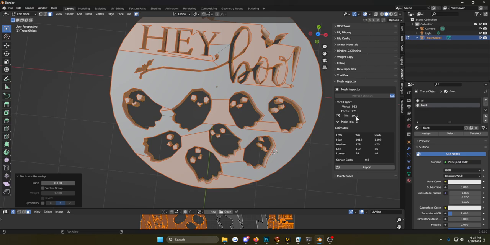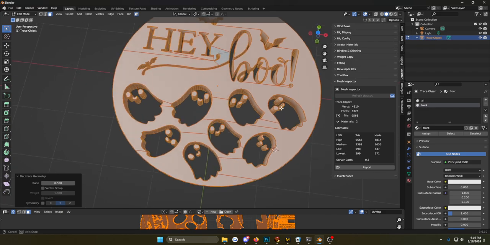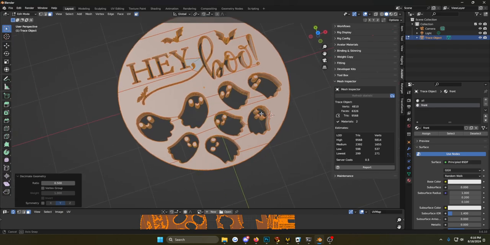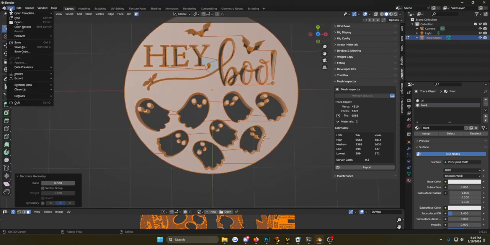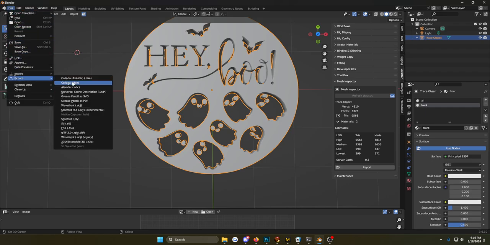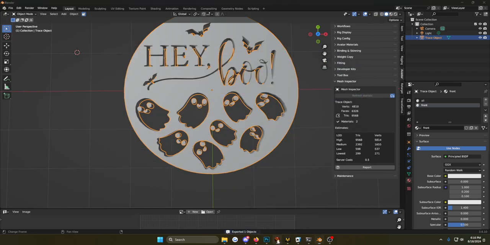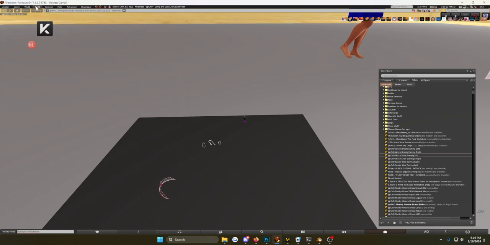You see your tris have dropped down because we've already dropped it to 0.1. So let's go ahead and go to 0.5. See, that's still pretty good. I would say it still looks pretty good to me. Don't think we've lost too much. Let's go ahead to object mode and export as a Collada. We'll do hey boo, do it again. Now we'll go back to SL, close that, build, upload, mesh model.